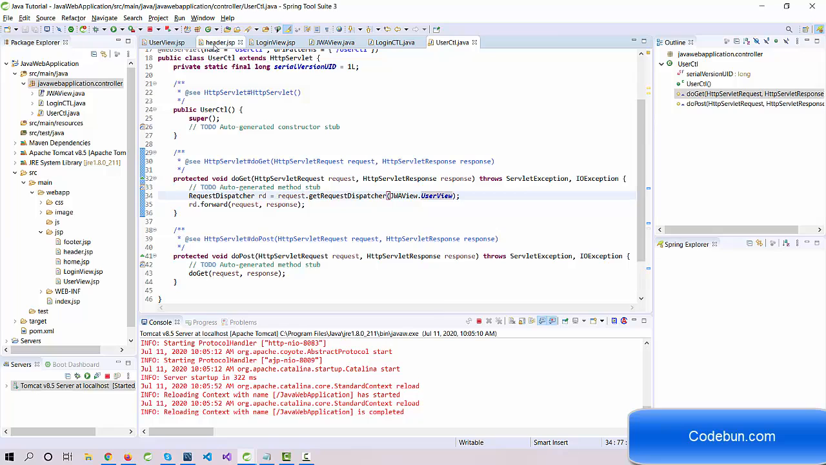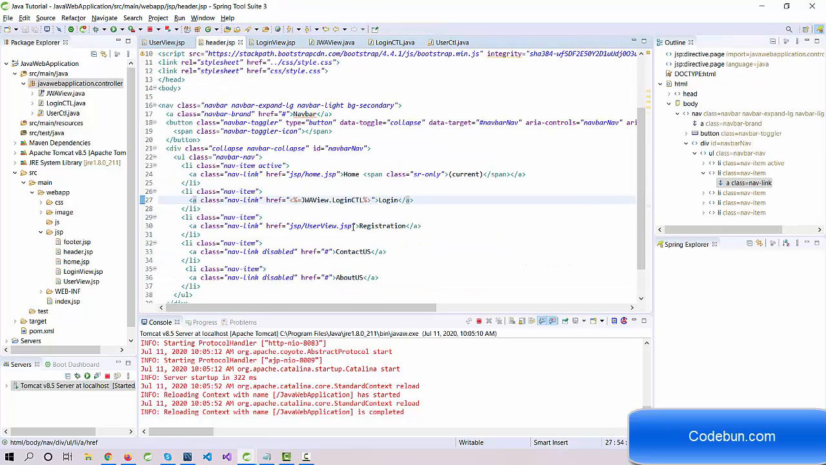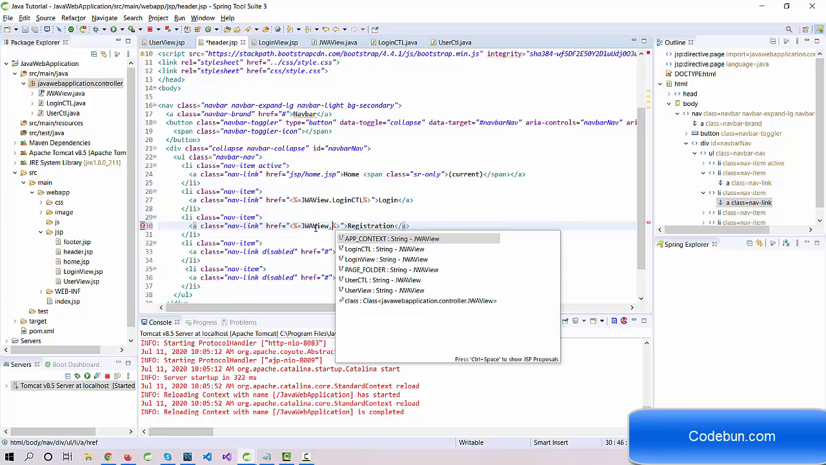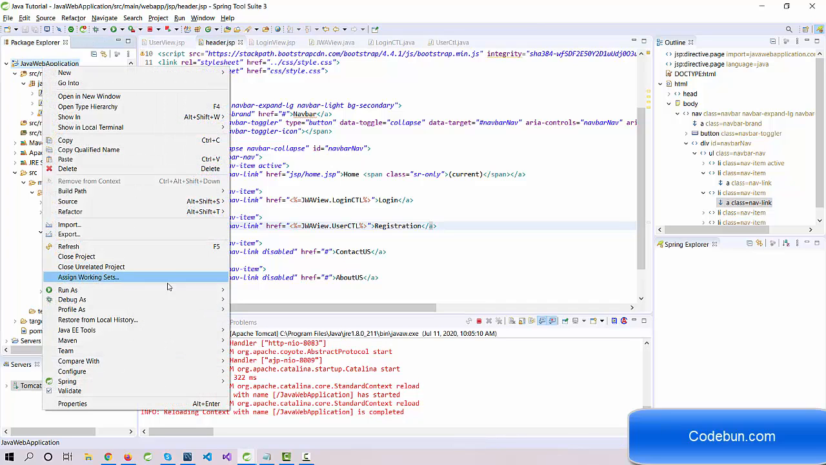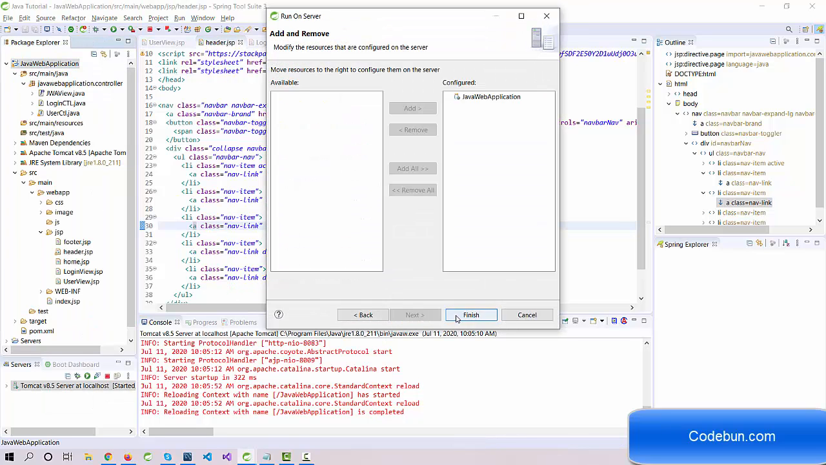Okay, one more thing remains. I need to pass the parameter here also. So let's call that servlet here. This is our designing page, and when the user is going to click on the registration button, it will redirect to the user controller servlet. So I put an expression tag here, and I'm going to call JWA view dot, just call this user controller. Let's run the servlets project now, and at this time the URL will work fine.